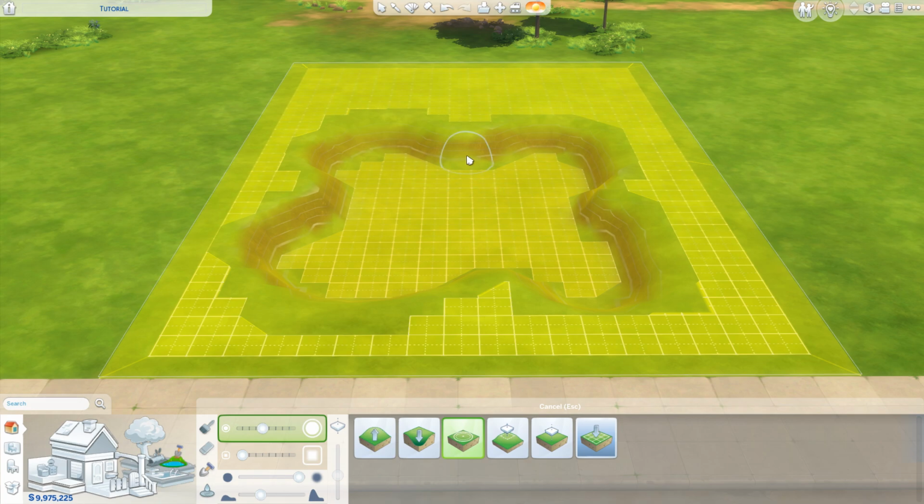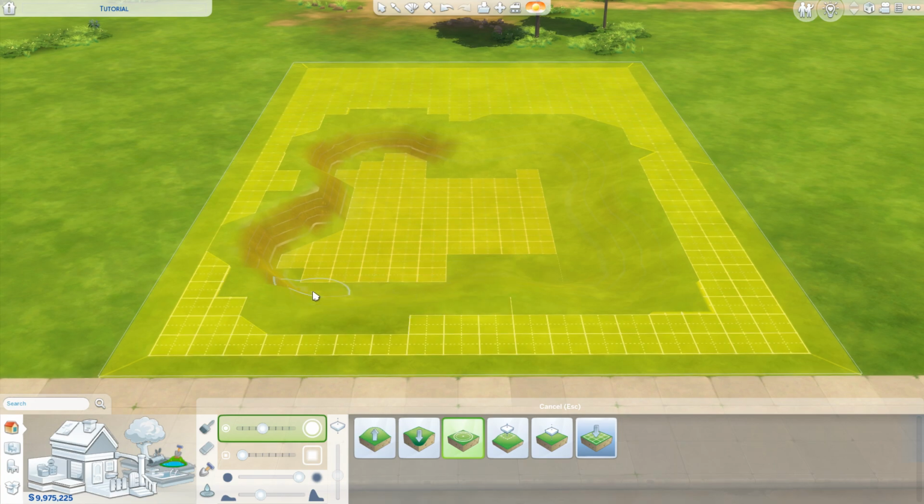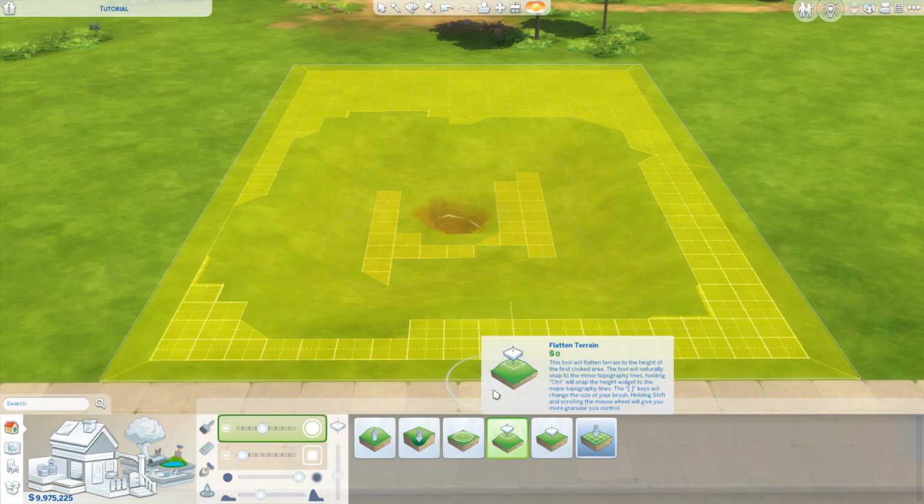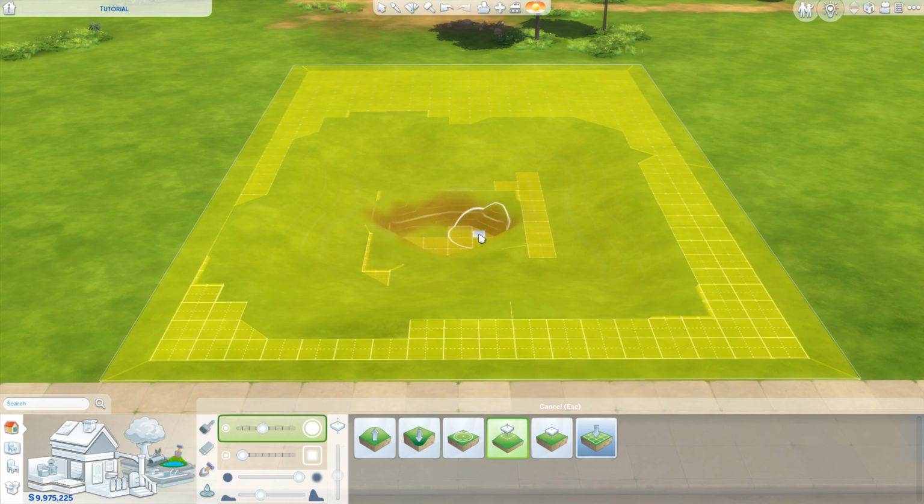And now we'll smooth the edges of the pond with the Smooth Terrain tool, and you'll probably notice that once you apply terrain paint, the edges might not look so smooth. They might look a little jagged, and you can try to smooth them out further, but it will probably never look perfectly smooth. You can always mask those areas with plants and things like that.